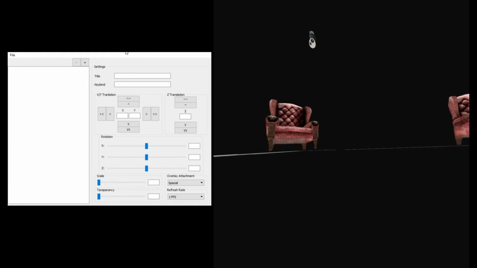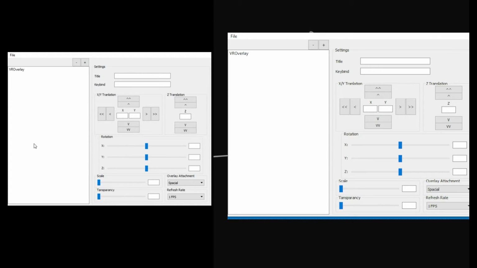Just wanted to go over some of the functionality of the GUI and how to operate within the VR space. So to start us off, we're going to add an overlay by clicking the plus icon within the window, which will bring up a dialog box that will allow you to select any window from your current desktop. If we select the item in the list, we can see its properties and start editing them.